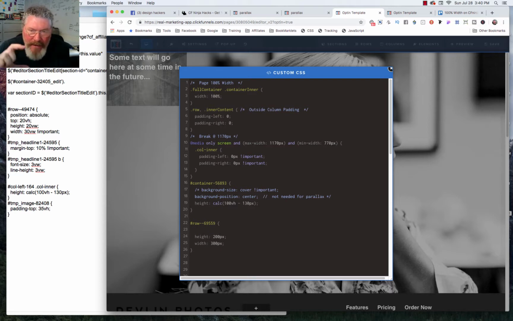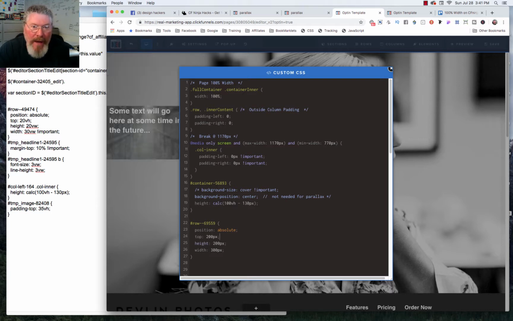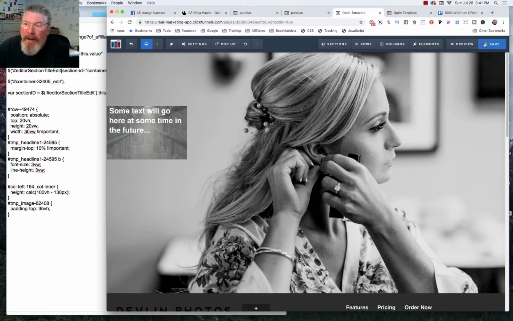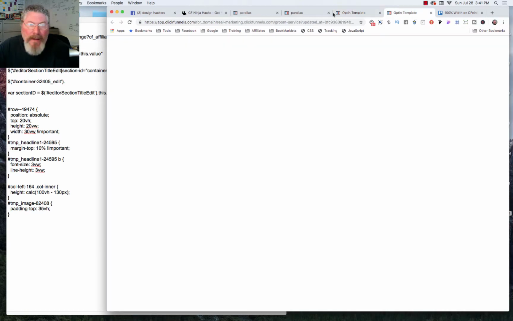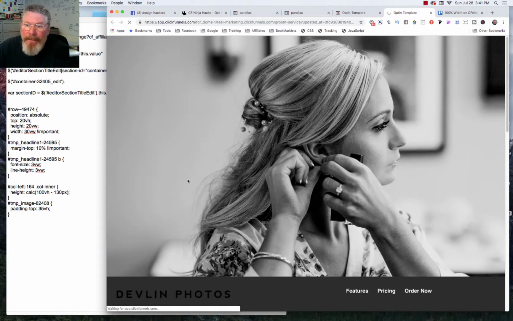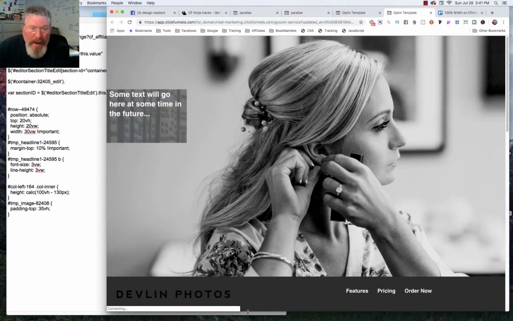So it's going to be absolutely locked into a very specific spot, and we're going to tell it exactly where that spot is. So we're going to say position absolute. And we're going to say we want this top of 200 pixels. So we're going to have it come down 200 pixels from the top. So we will jump out of here, save it, and then let us preview our page. Now there it is right in the middle of the page where we set it.